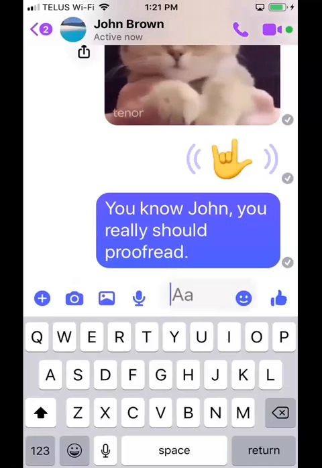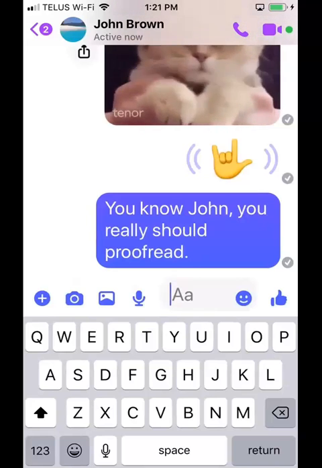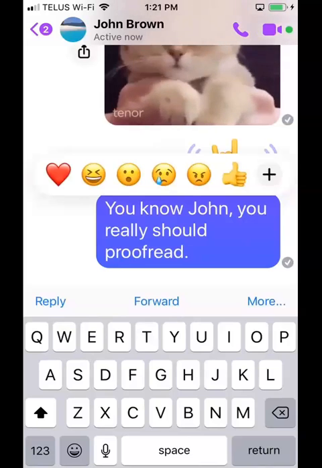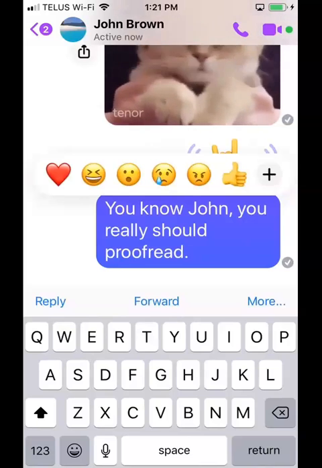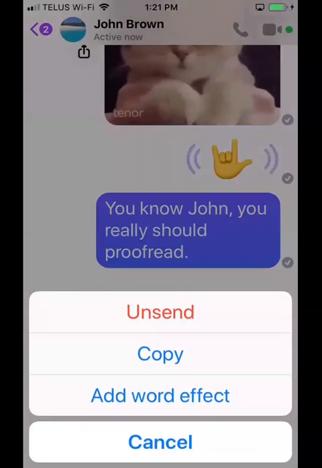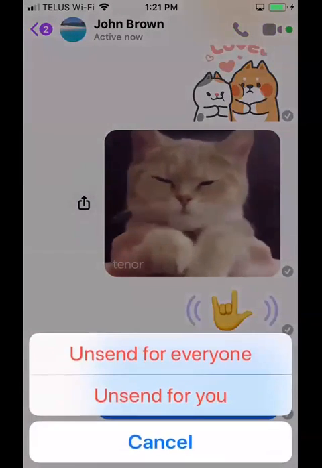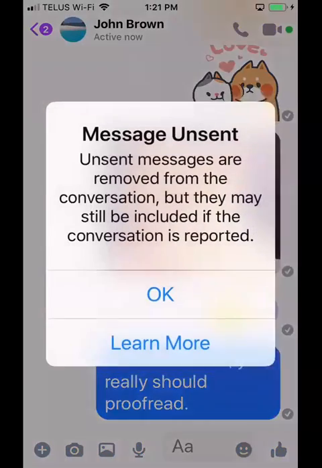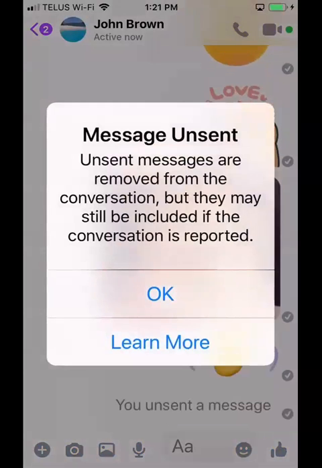So what I might want to do is unsend this message. To do that, I can hold my finger down on the message again for about 3 seconds. You'll notice I get not only the little icons here, but a plus sign on the side, and down at the bottom I get reply, forward, and more. I want to direct your attention to more. If I touch on more, I get an option to unsend the actual message. If I touch unsend, it asks, do you want to unsend for everyone or just unsend for me? I'm going to say unsend for everyone, because that will include John, and the message will be unsent.